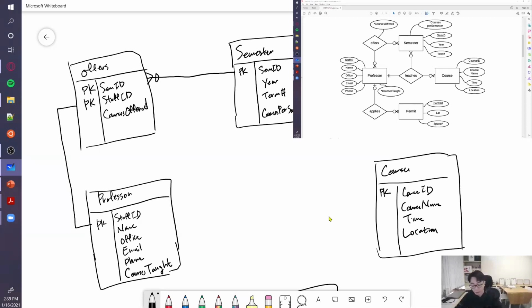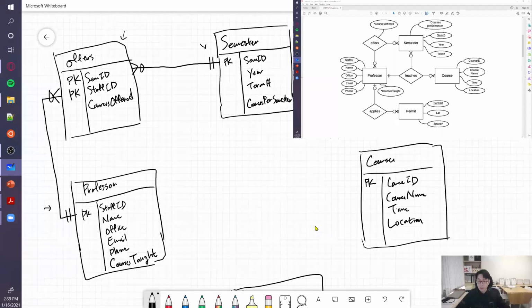And also from the professor's point of view, it was the same, zero and many, so put it there. And then for the rest of the part, we simply put 1 and 1 because it's assignment. When there is assignment, there should be a corresponding record, one corresponding record in each of the tables. So that was the offers relationship.